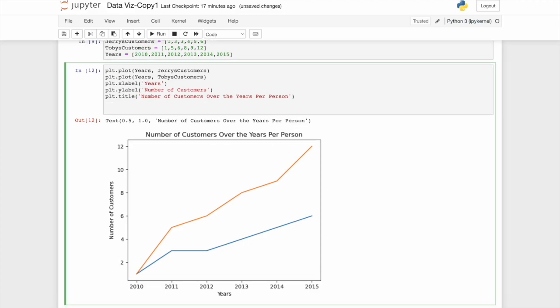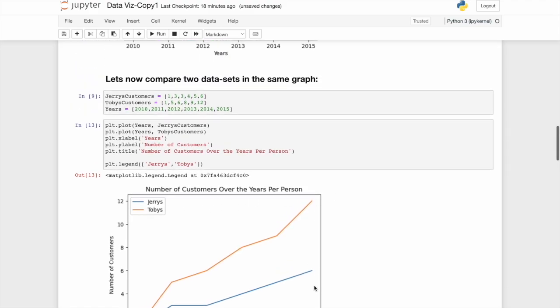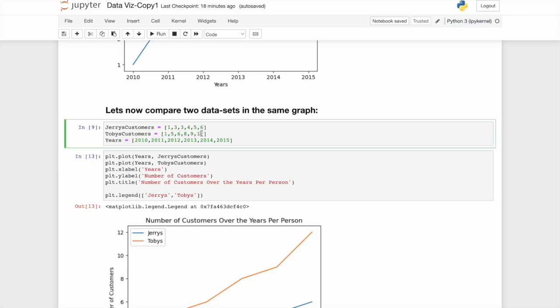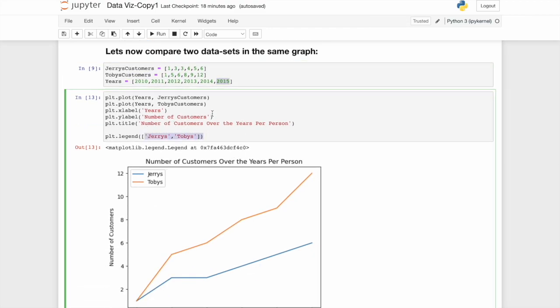So again, it's very simple. You can probably spot the trend by now. It's just plt.legend. Pass in the brackets, but within this, we'll also put square brackets. The first one was Jerry's, so we'll title that, followed by Toby's. And we'll hit enter. You can see the orange corresponds to Toby, which we can confirm because at its highest point in 2015 it's 12, which is Toby's highest point in 2015. Just make sure you put it in the right order.